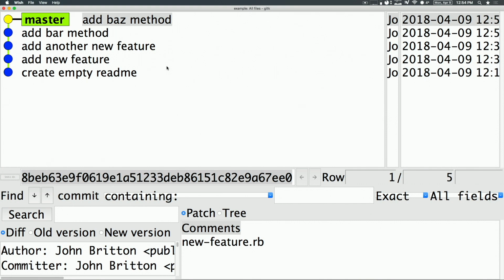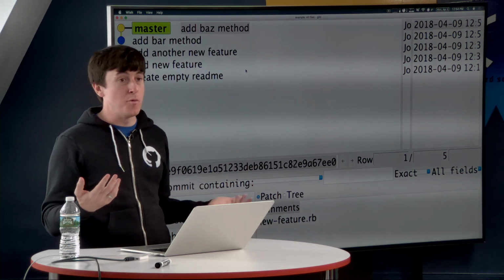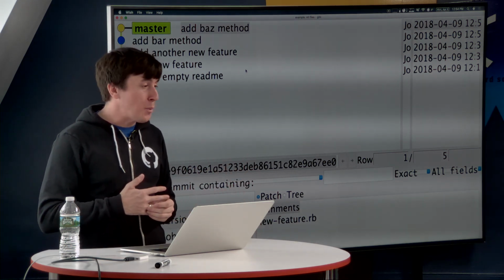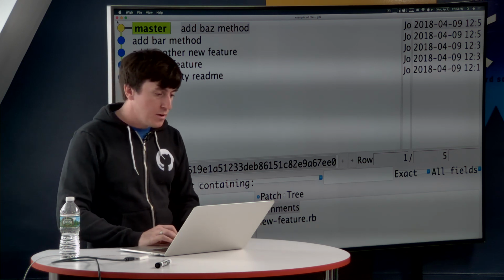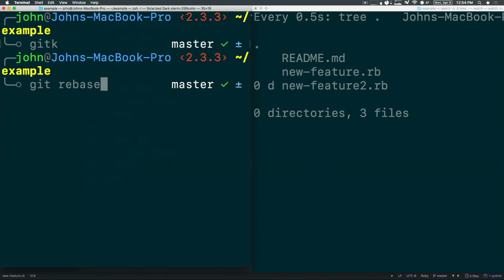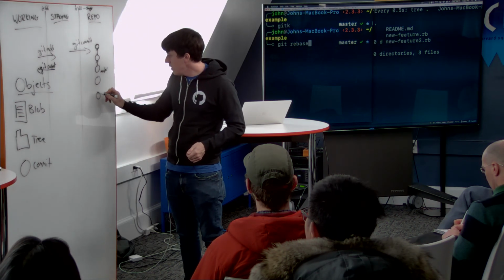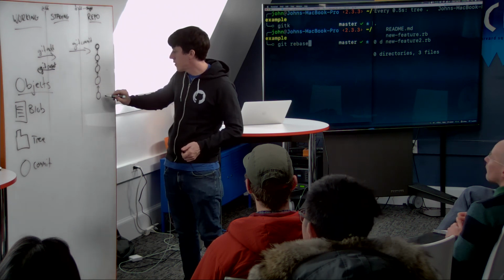So say, for example, we're in this situation. We have all these commits, and there's this file called new feature, and you really just want to remove it from all repo history. How could you possibly do that? Well, what you can do is use this command called git rebase. And what git rebase does, conceptually, is our situation is this now, and master is here.